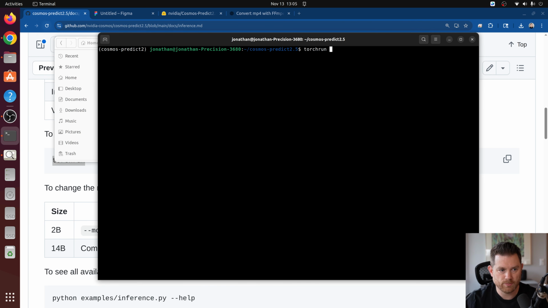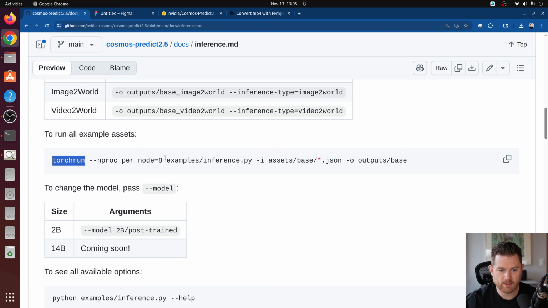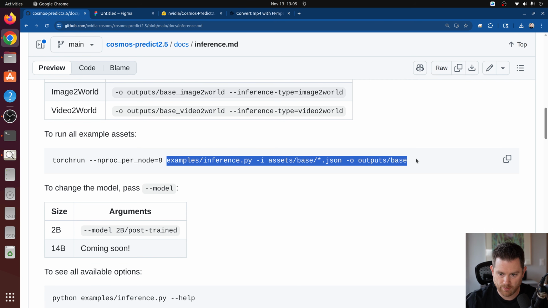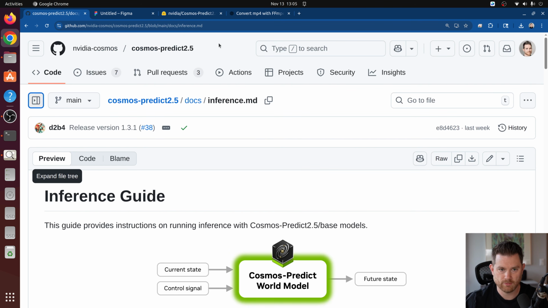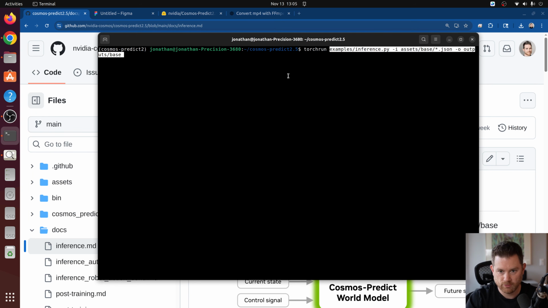And then if I go back here, I'm going to skip this line because I only have one GPU. And then we're going to just copy out the rest of this. It's going to run inference.py. For the input, I created a batch folder. It's not that base folder anymore. And it's just going to wildcard look for all the JSON files and run through them all. And then I can output this to something called like batch run.